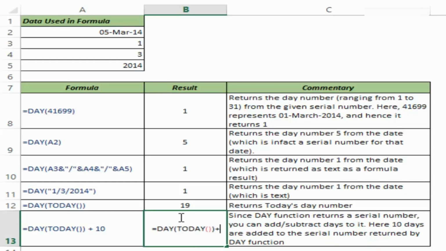Since DAY returns a numeric value, it would also work if you add or subtract a value from it. So in this case, if I add 10 to it and I hit control enter, this gives 29 because today is 19th. Here the DAY function returns 19. I select this function, I hit F9. You can see it returns 19 and then it adds 10 days to it, so it gives 29. What happens if I add say 13 days to it? It gives 32. So be cautious: the DAY function does not return a value higher than 31, but if you do some calculation using it, it can return a value which is higher than 31.